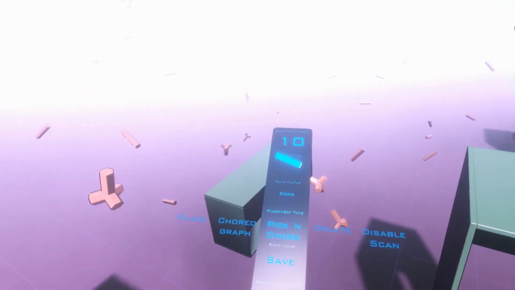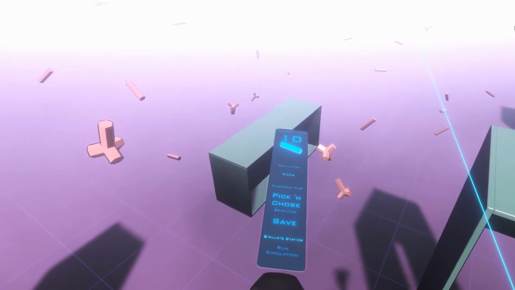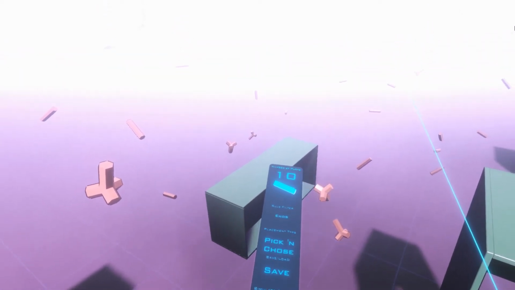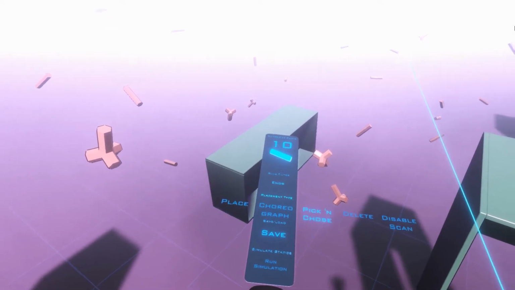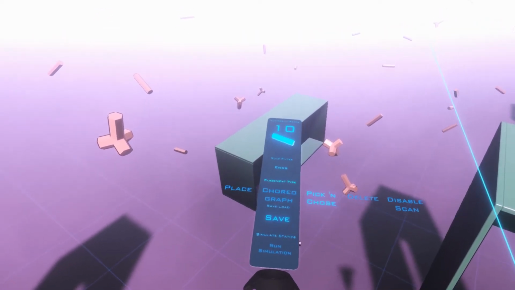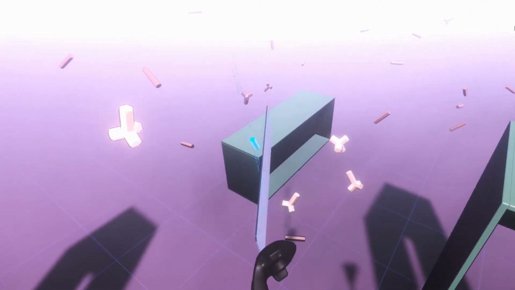Now to show some different tools that I have here in my menu, with my up and down I flick through the different menu headers, and then I can change to a next tool or next option with left and right, and I can apply that option or choose that with a trigger here.